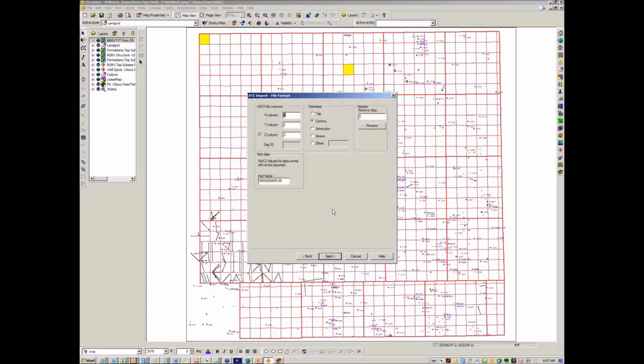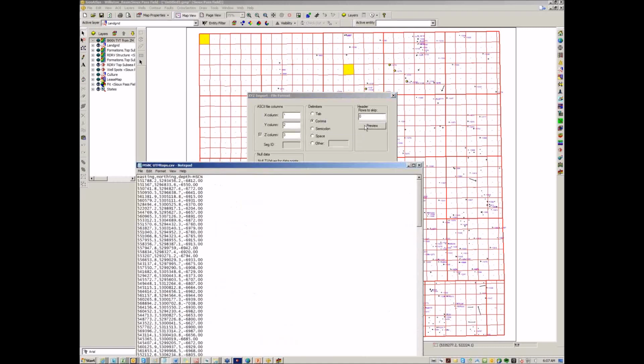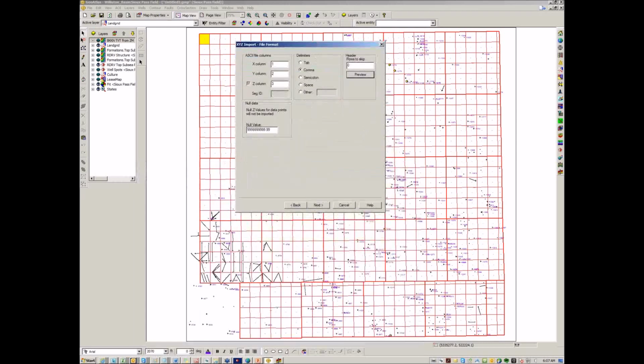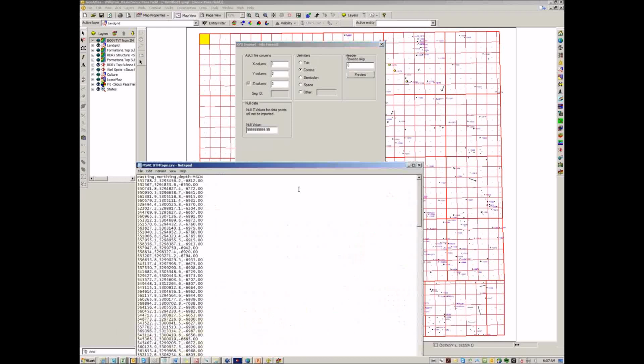I'll click Next, and I'm prompted for more information about my XYZ file. Now I can click this Quick Preview button, and it opens up my file for me in Notepad, so I can quickly verify or at least check some of these parameters.